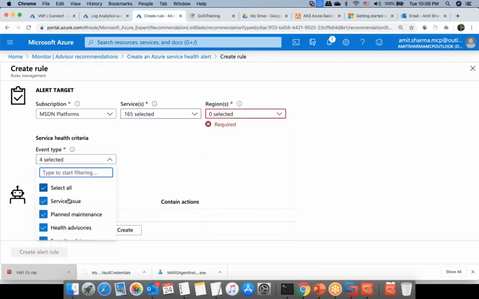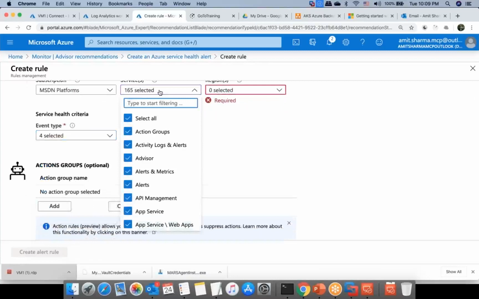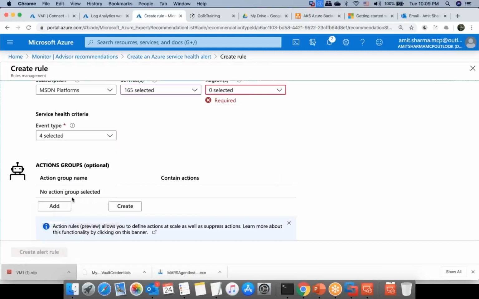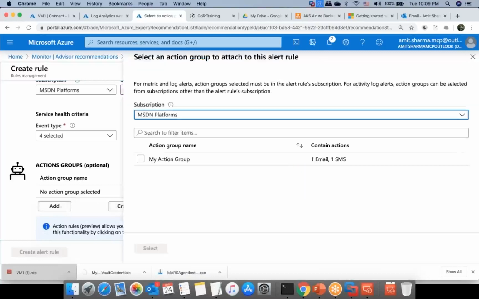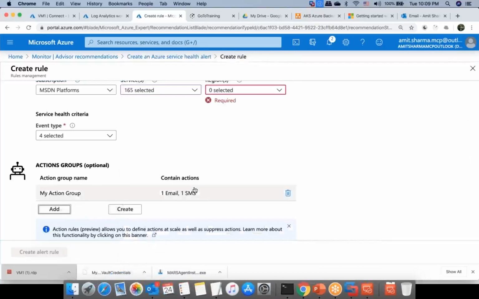The event could be that those services have some service issue, or Microsoft at the back is doing some planned maintenance for those services. Maybe the service could be VM, and Microsoft is doing hypervisor maintenance at the back, or maybe some health advisory or security advisory recommendation has come from Microsoft. You will get a notification. In that case, you should get notified over mail. So you can create an action group. I hope you're aware of what an action group is. I already created an action group, so I can select that action group, and that particular mail will be sent there.